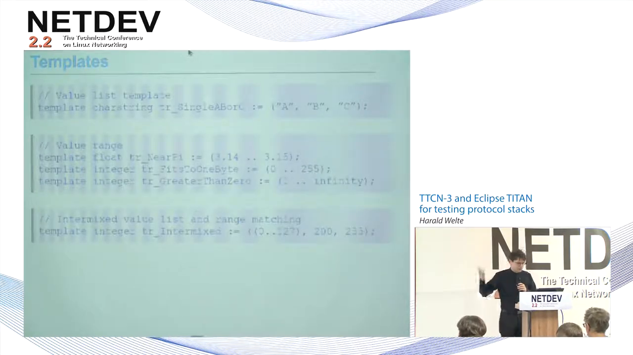And let's start with some very simple templates here. Let's say, well, okay, we have a character string that must be either A or B or C. Rather simple. You can also have, these examples are from the official documentation, and I really like this near pi value. So it's like 3.14 to 3.15, some float value in between.